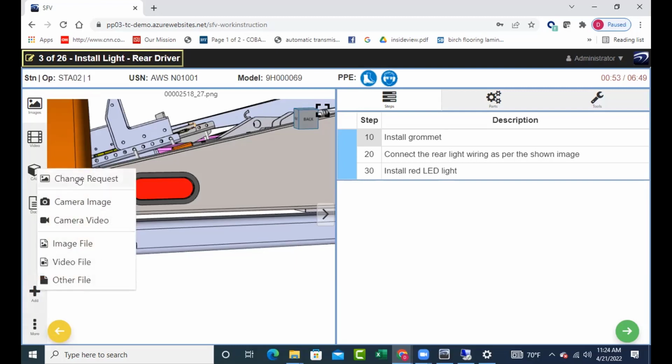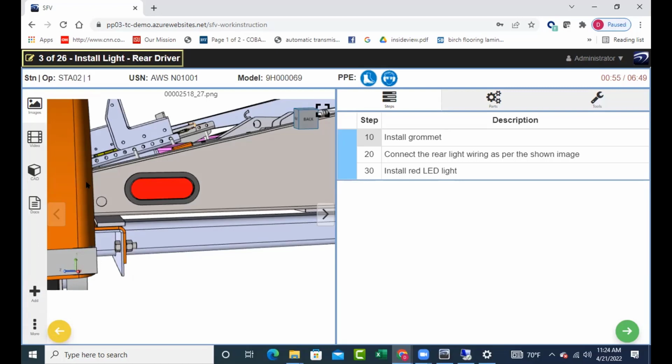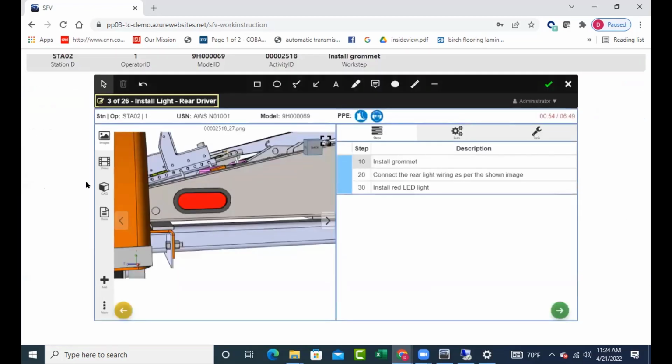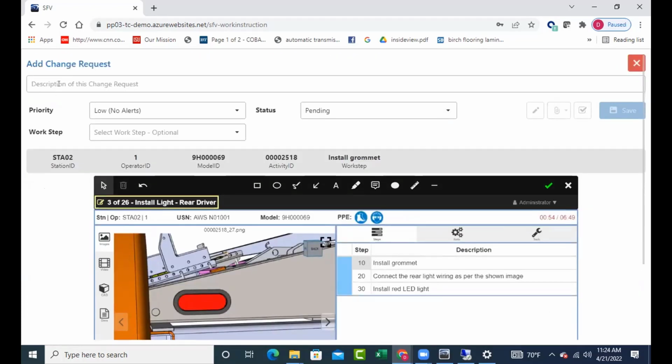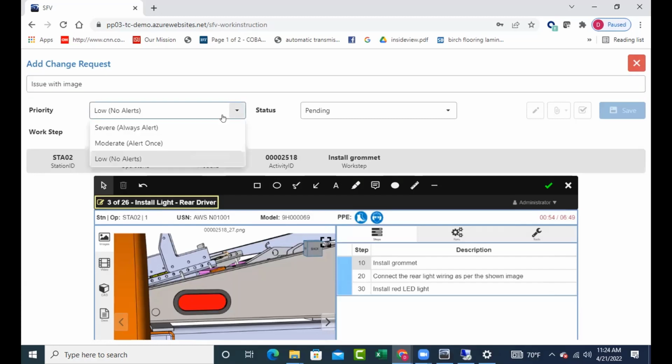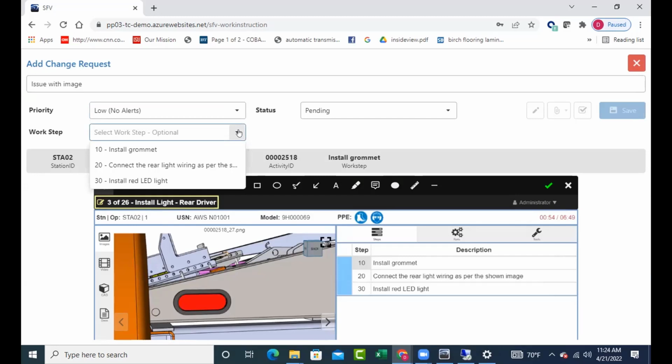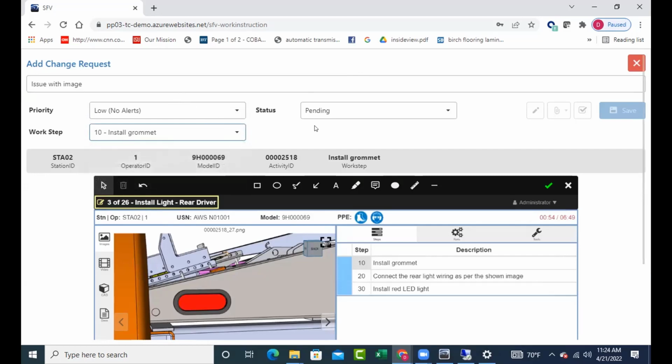So I can just go in here and do a change request. And what it'll do is it'll take a screen print of my work instruction. It'll allow me to add some notes, right? Issue with image, something. It'll let me set a status. If it's something more severe, I can set a severity value on it. And then I can go down and figure out which particular work step within that activity is causing this issue, right? So I can associate that work step to my change request.